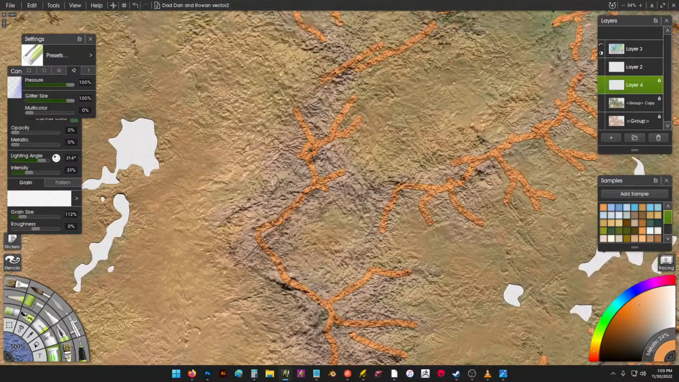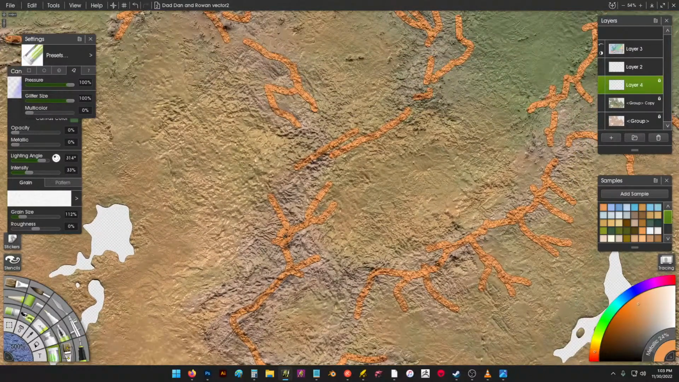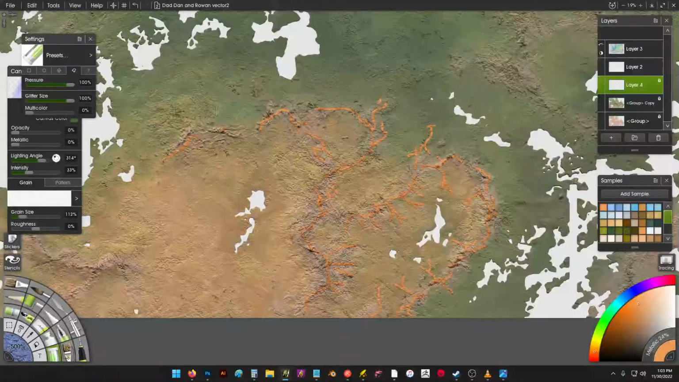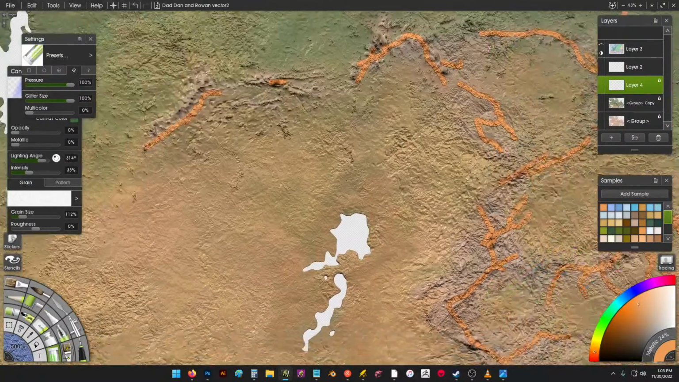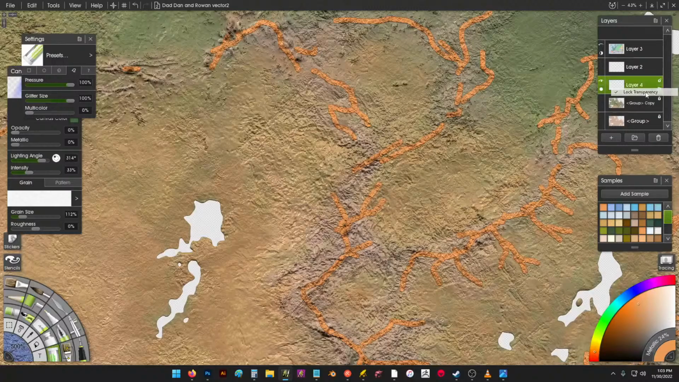So this is one way to do it in ArtRage. Okay, we got our glitter going. We're happy with that. Maybe not down here. Yeah, we want to crack these up. Okay, the next thing we're going to do is we are going to unlock the transparency.